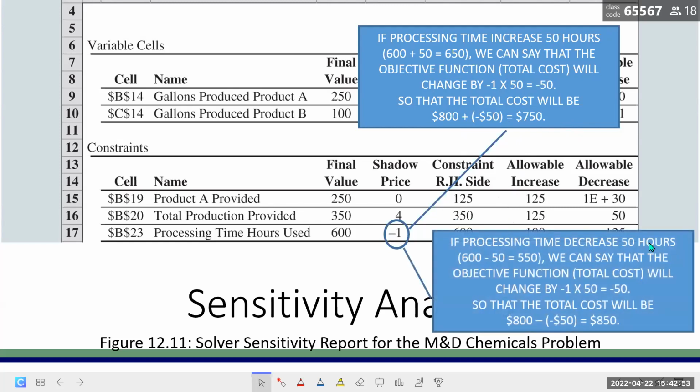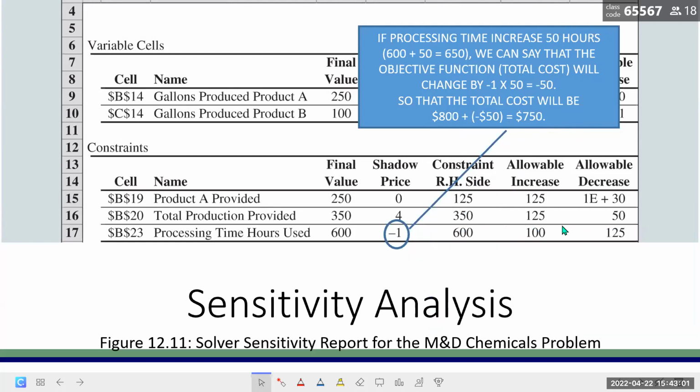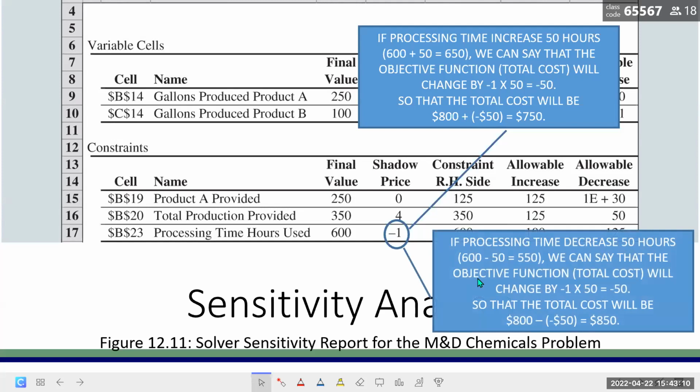Okay, if the processing time decreases, you reduce from 600 to 550. Remember the range here is you can increase up to 100 and you can reduce about 125. So let's say you decrease processing time by 50 hours. The objective function total cost will change by -1 times 50, so -50. So the total cost 800 minus -50.